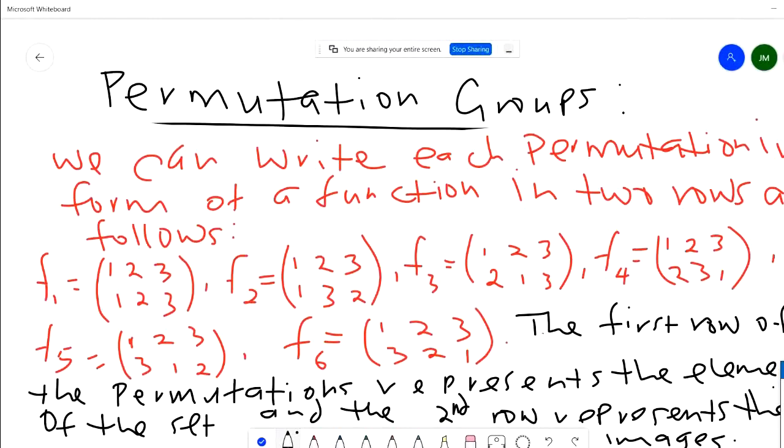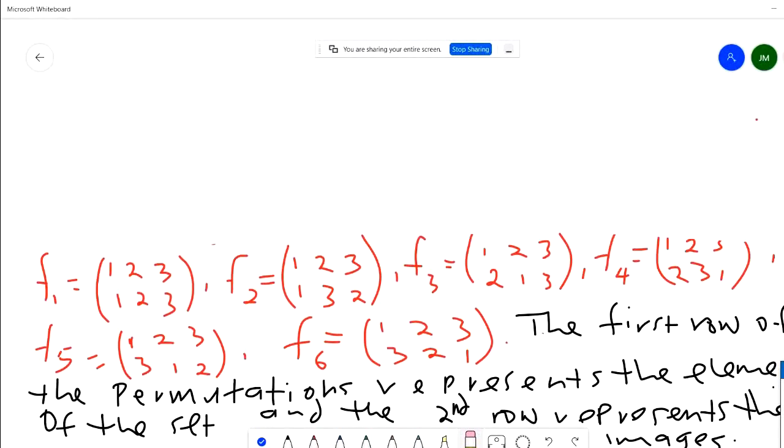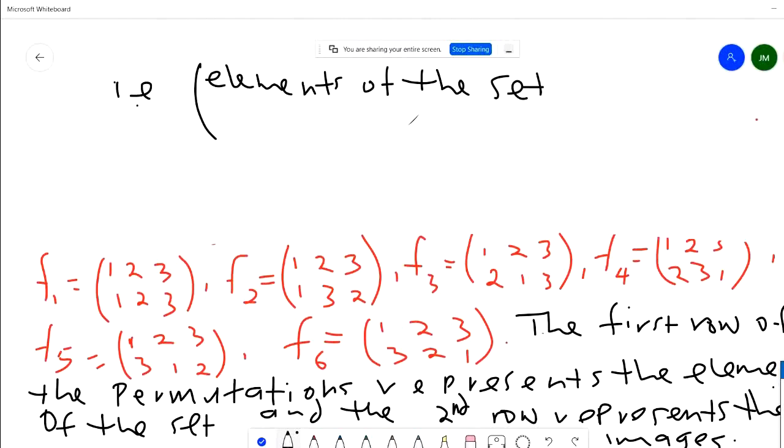In other words, when you represent a permutation in this two-row form, the first row are the elements of the set, and the second row are the elements in rearranged form, or the images.